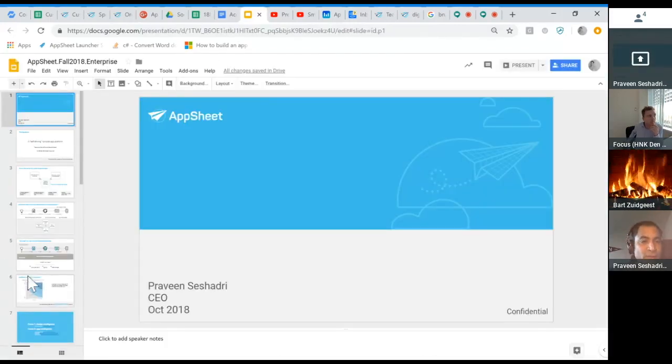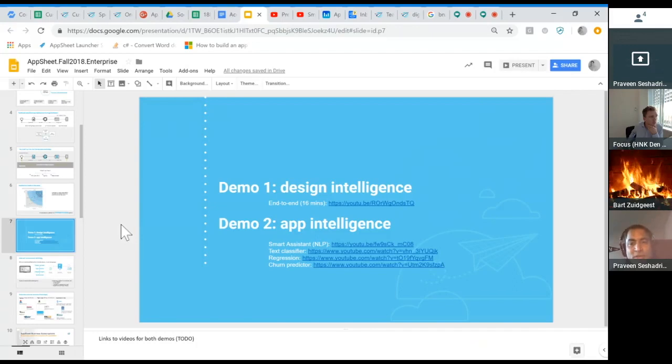Very briefly, we have the ability to do natural language processing, a Siri-like assistant in every app out of the box, where you can type in natural language queries or speak to it and have it react to that data completely automatically. We have text classification capabilities, and regression, predict and churn predictors. What's an example? If we're talking about customers, and you want to predict if a potential lead will turn into a customer.